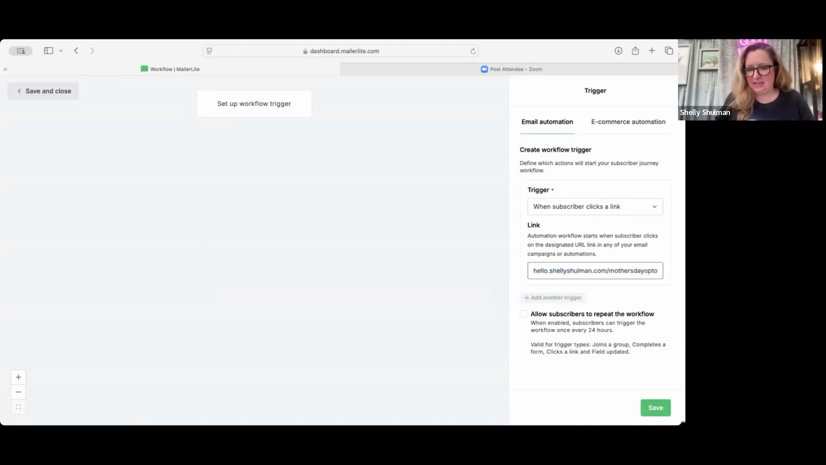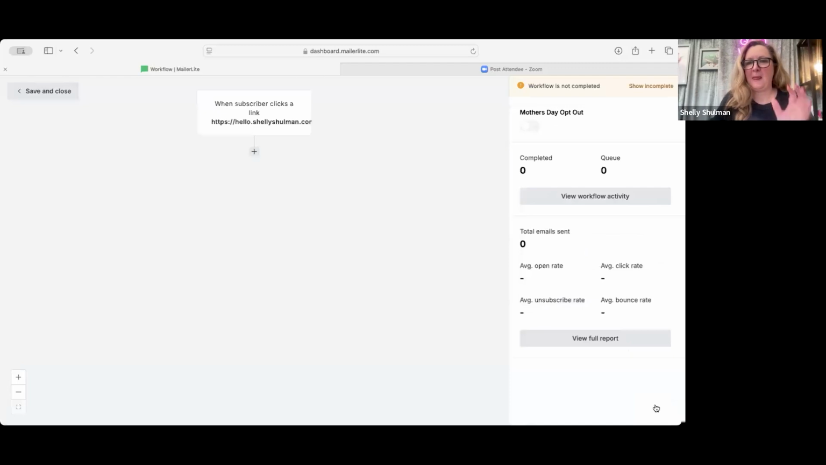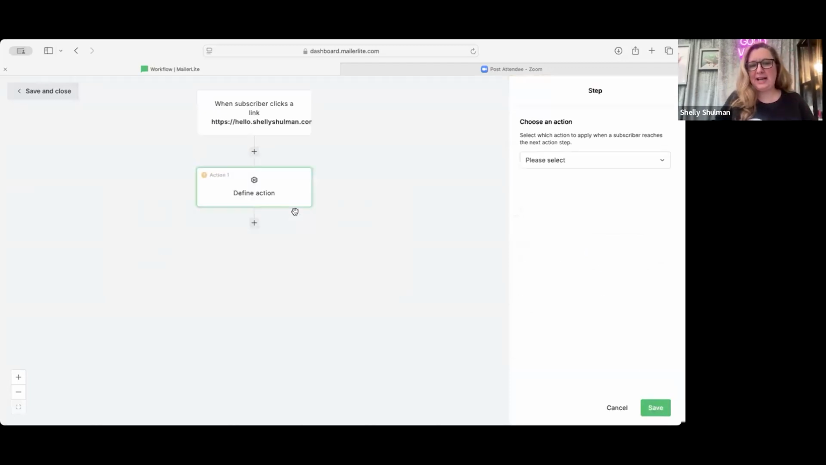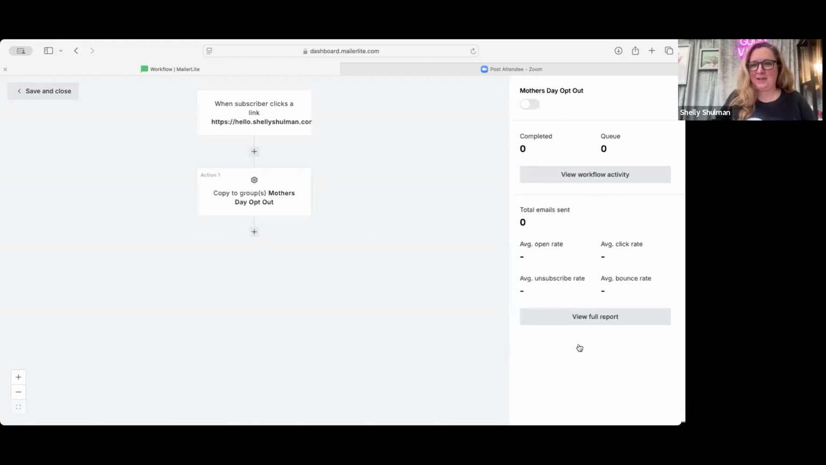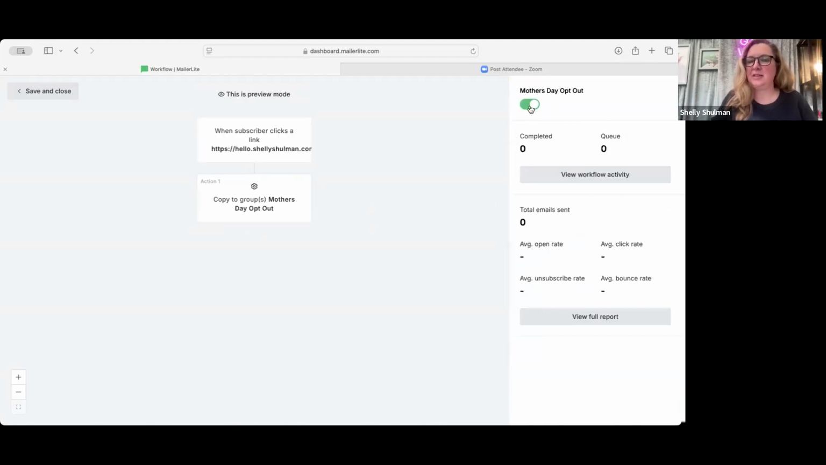So I know that it's going to need me to put the HTTPS in front of this. There you go. So I'll just copy and paste that again, and I'm going to click on save. So we then need to add an action. So we're going to add an action, and what we're going to do is copy to group. So that lead is then going to be added to a new group. We're going to select that group, and because we've already created it, Mother's Day opt out, we're going to select that and save. And then we're going to turn that on, and that is that workflow done.